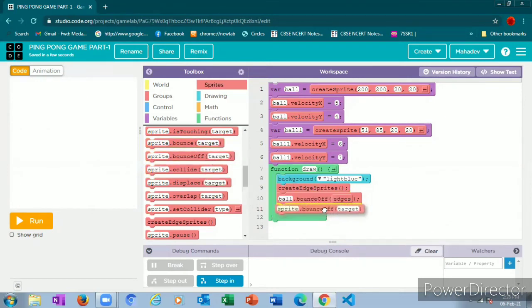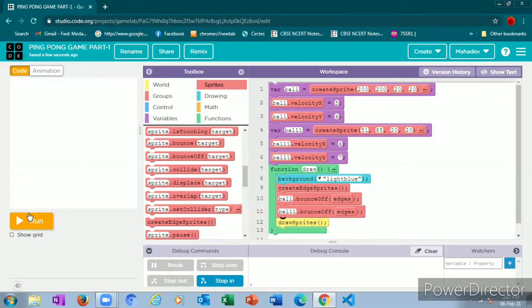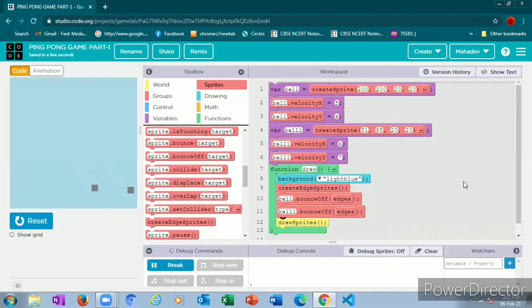So we will take the bounce off code line in the function draw below the create edge sprites, and here we will give ball one, edges. See, now I'm going to run the code. See, both the balls are bouncing off the edges, and both the balls are moving all over the playground, right? The whole playground, they both are moving. So this is the thing.